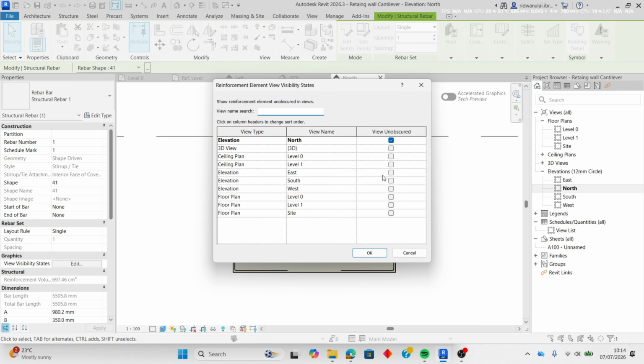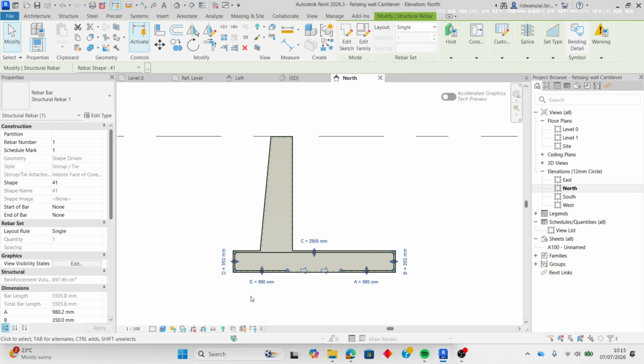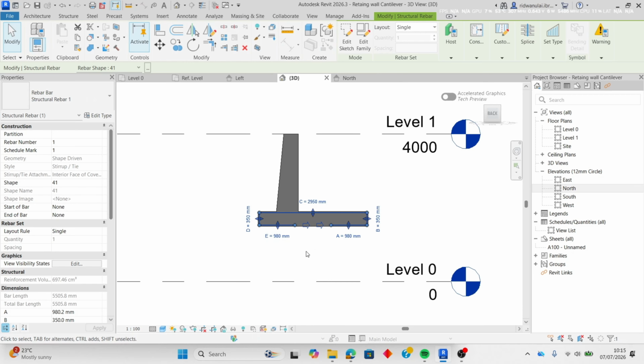Click on edit. So what I'm going to do now is pick all of this with my finger on the shift key. Then I click on this. Or if you can do everything one by one, if you're fine that way, you can do it that way, or you just do it the way I did it now. Then you click on OK. Now it's going to be visible. Go to your 3D.